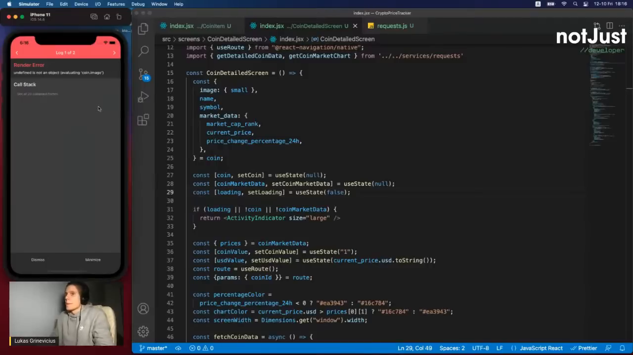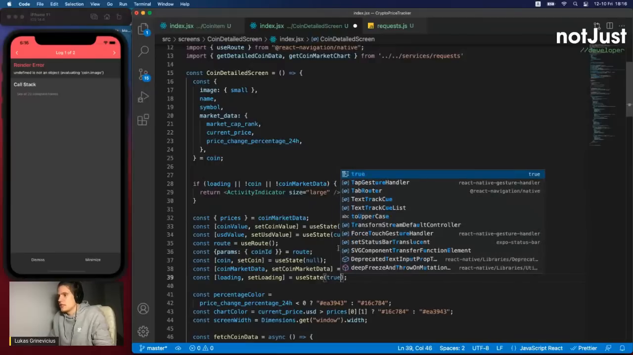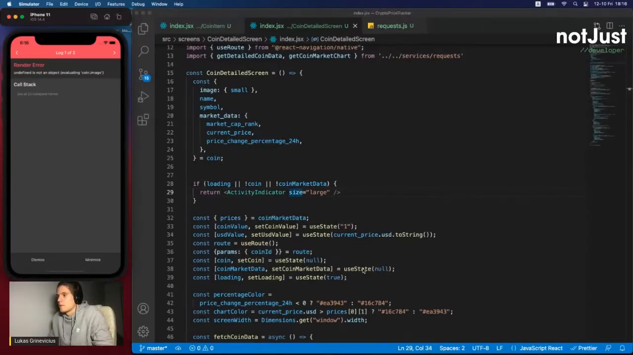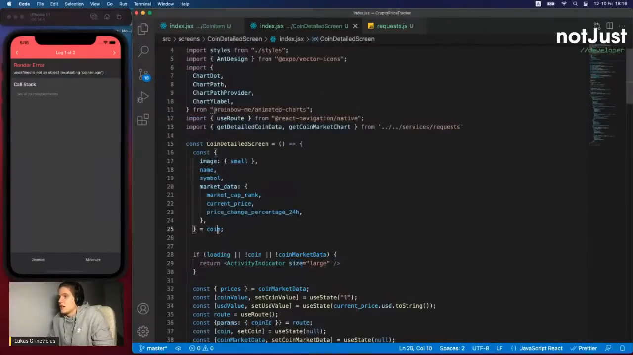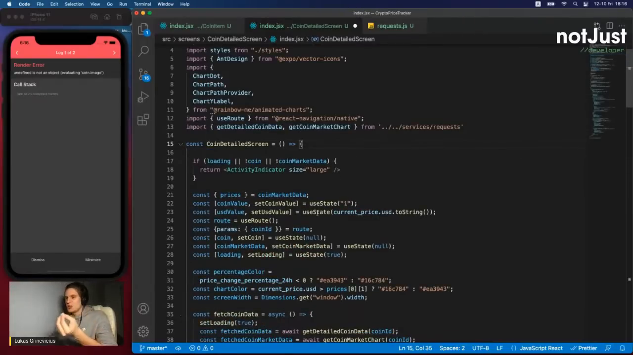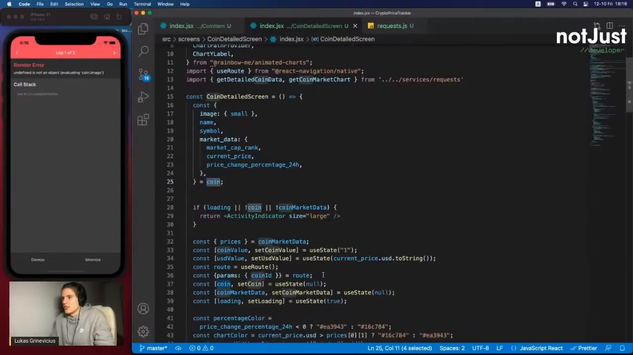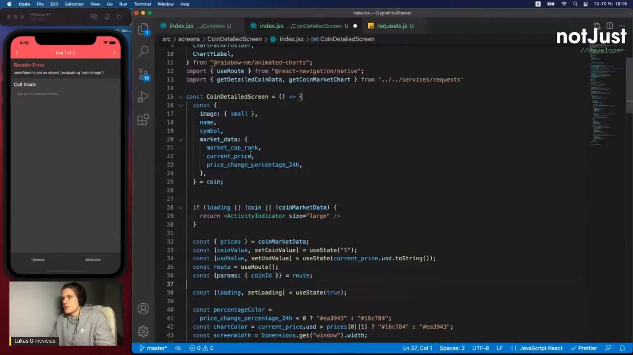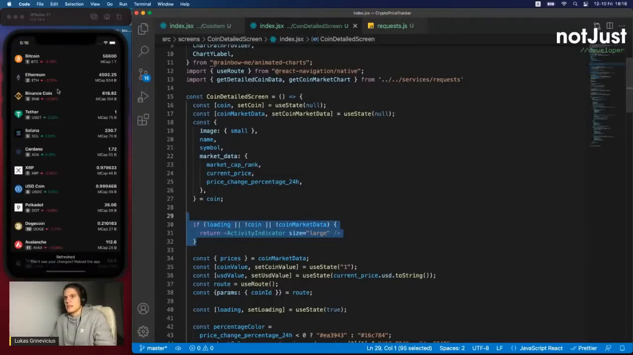No, coin image is still undefined. What if I set loading to true at first? Where do we use that coin image? It should be here. Oh, now I get that. So we're trying to use it before it knows what this coin is. So that means we need to put these two up top here. And this one, well, later we can change it somehow.